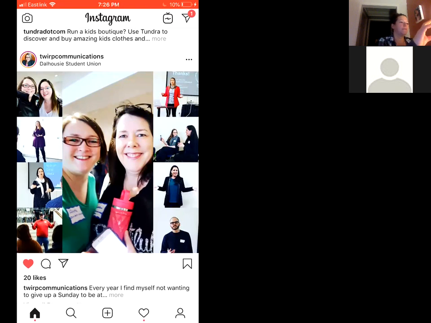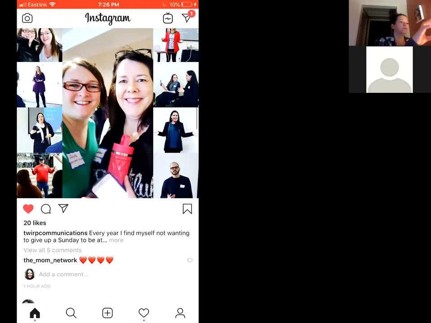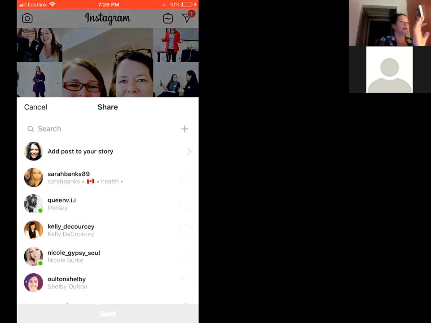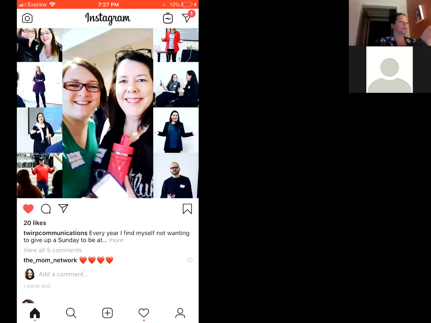Now, if I would like to share it, I can do that by tapping on this little arrow right here. If I tap on that, I can share it with people. I can actually add the post to my story, which is something for later, okay? But I'm going to cancel that because I don't want to do that right now.